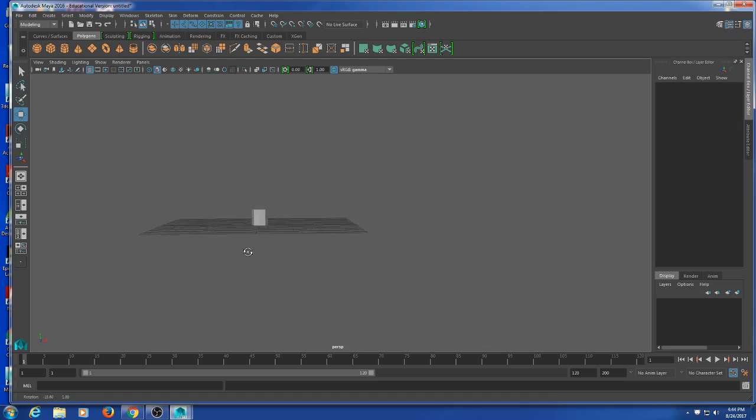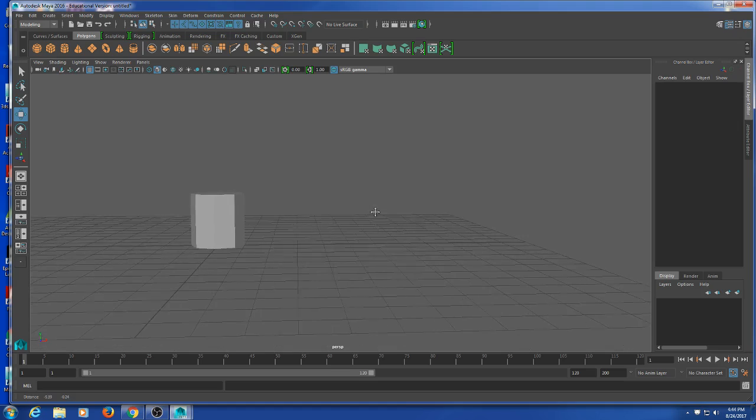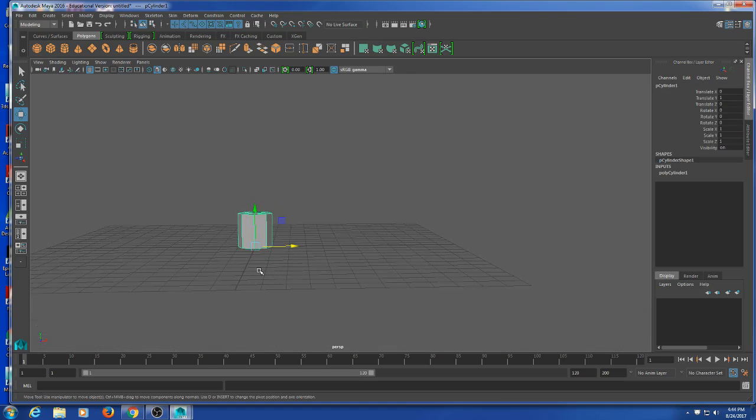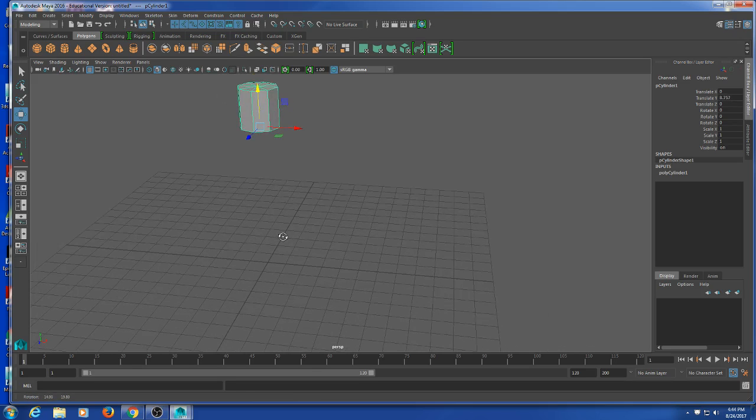Let's do this again, but watch. Let's move our cylinder up like this, and now D and X together and snap it down here to the middle of the world, the pivot point. D, then hold down X and snap it to the center of the world. There you go. Everyone got that?